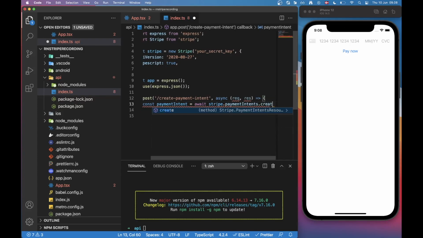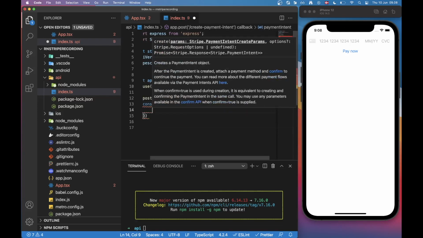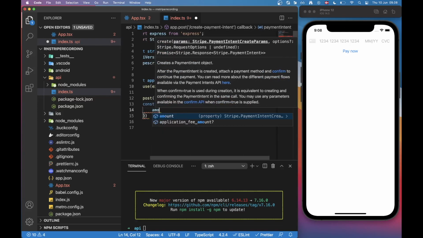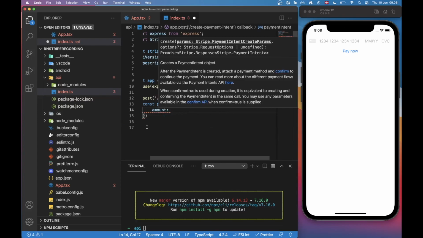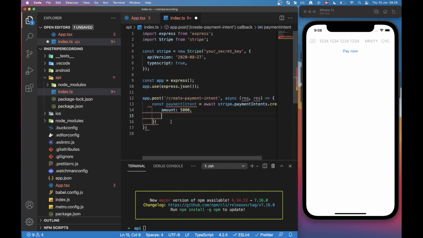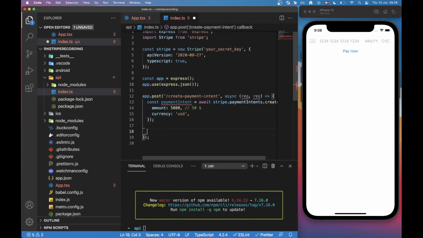And on payment intents, I can call create. And in payment intent, I need to give what's the amount? How much money am I charging? I can just put 5,000 there now. That's going to be $50, saying our currency is US dollars. Okay, and that is actually all. Now we can send back the payment intent client secret.